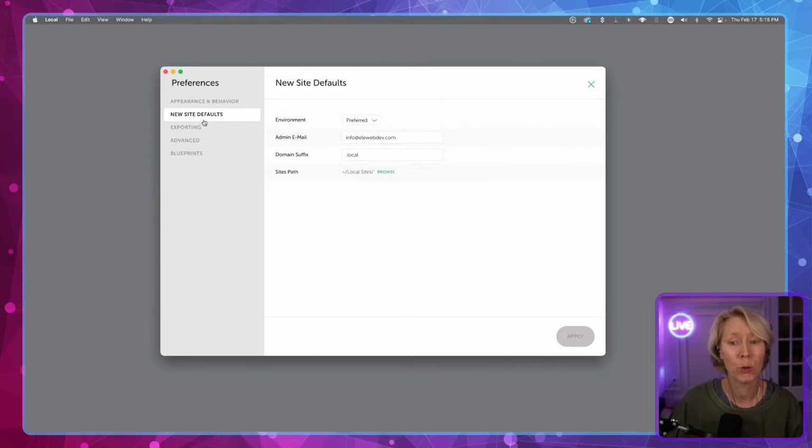But we're going to go to the new site defaults. Environment is preferred. The one that was at the beginning, preferred, or something else. Preferred is perfectly fine for the newbies. Admin email. You want to change this email address to something that you can retrieve should you forget your password. It's going to auto send you an email reset or reminder or something. I think it's a reset.